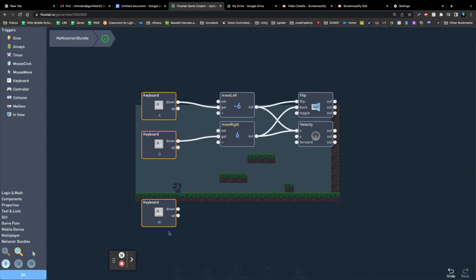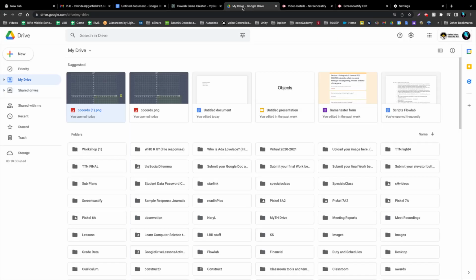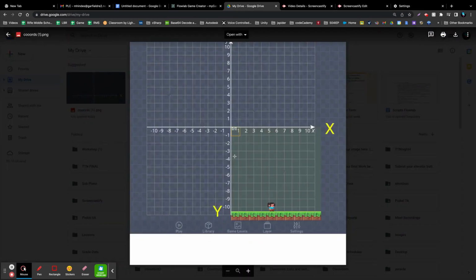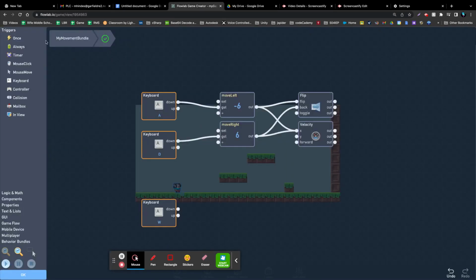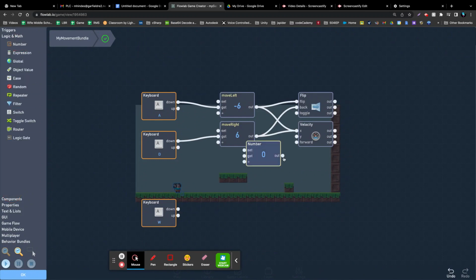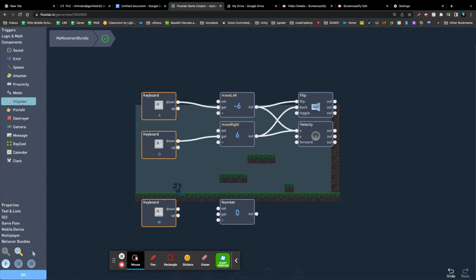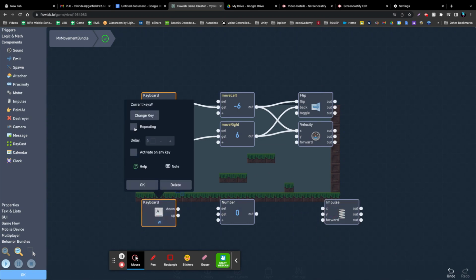So to get her to move up, we need to move her in the positive y direction. These numbers are getting bigger as they go up. So we know we'll need a number block. And we don't use velocity for this. We use impulse because we want it to be sudden and then like a spring. And for this, you do not want to repeat because you only want her to jump once when you press the button.